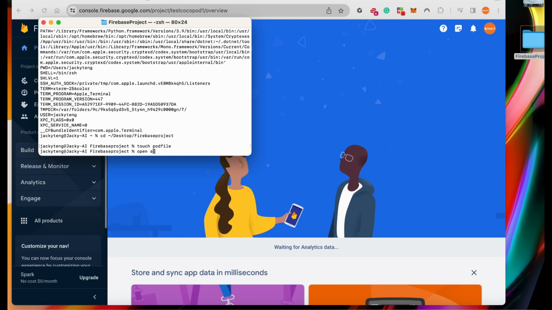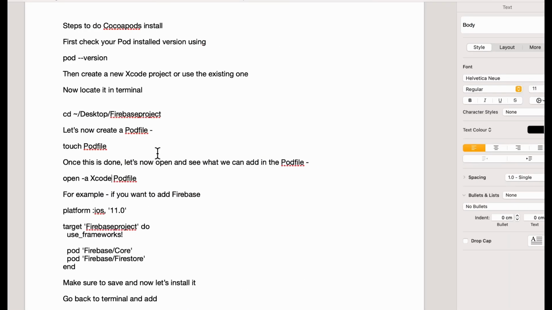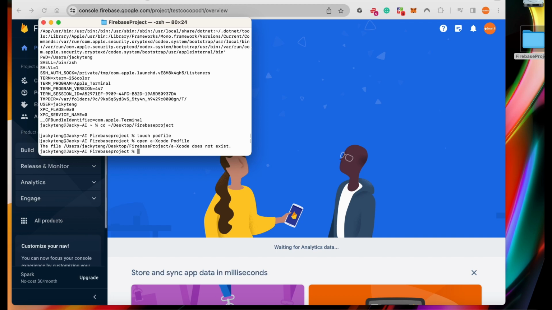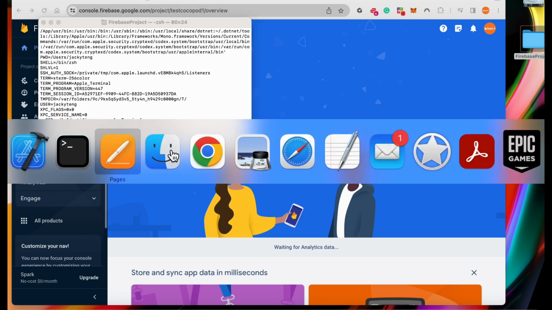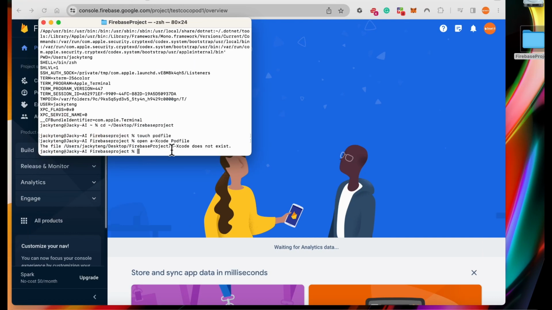Open dash, what was it? Open a Xcode pod file. Okay, so open a dash Xcode pod file. Oopsie, what went wrong? Oh, I did not add the space. My bad. Open a dash Xcode pod file.